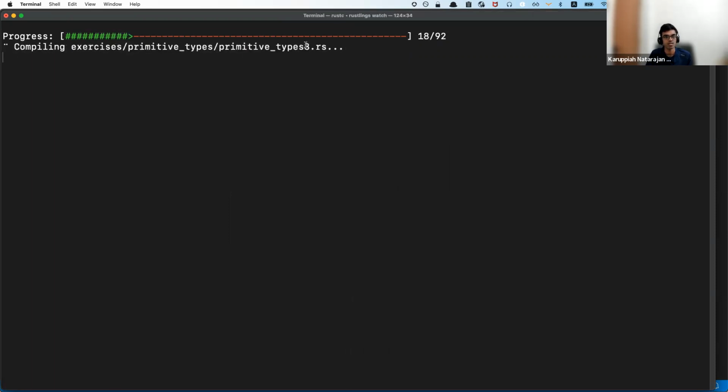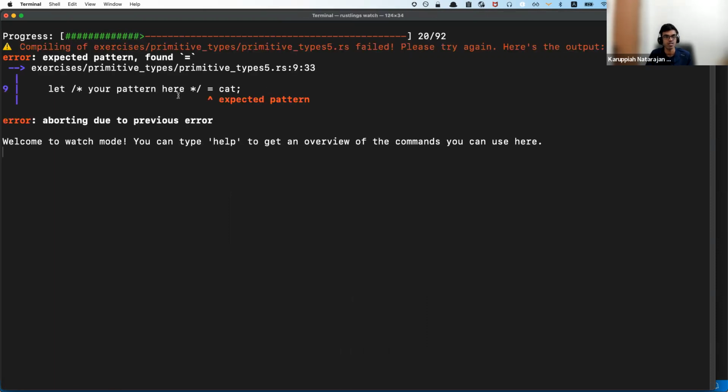Okay, so 2, 3, 4. We are in the primitive types 5 exercises. Your pattern here, cat. Okay, that's good. Expected pattern. Okay, there's no error code. Cool. So we gotta look at this thing.